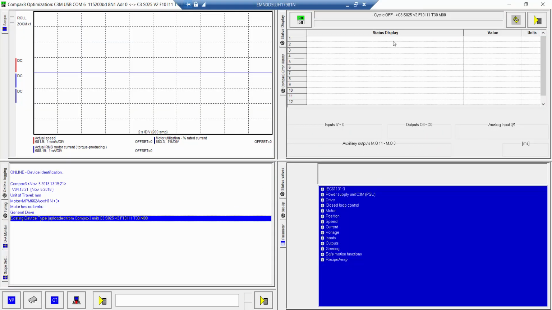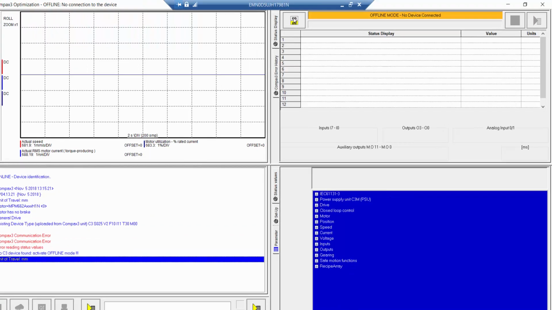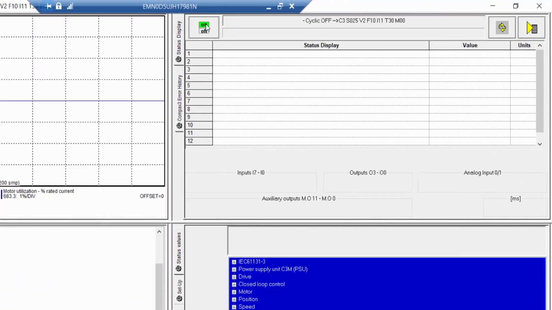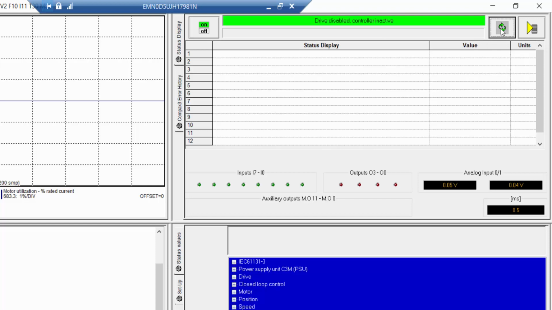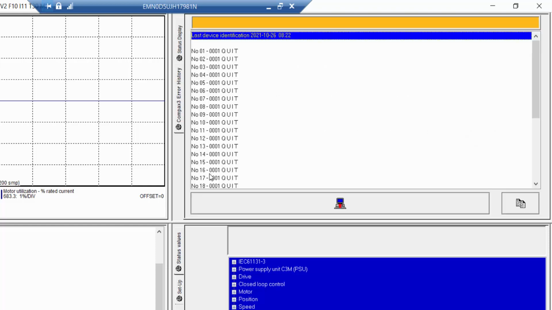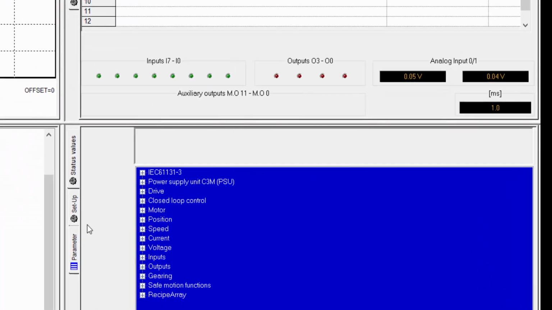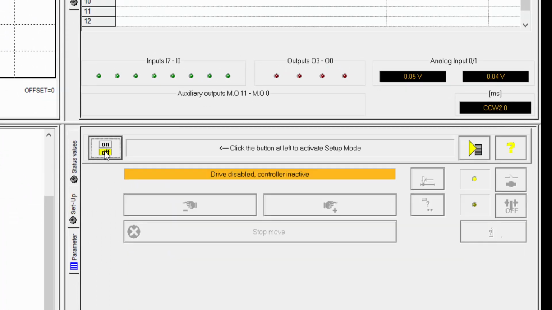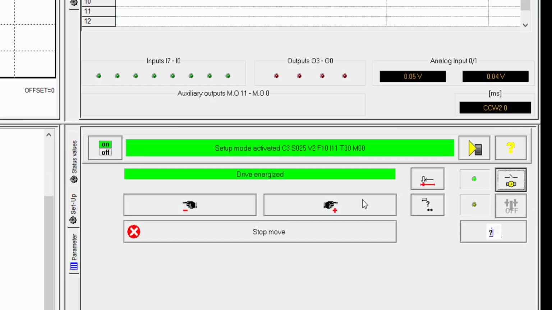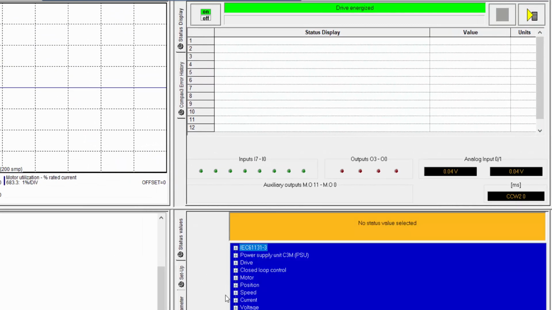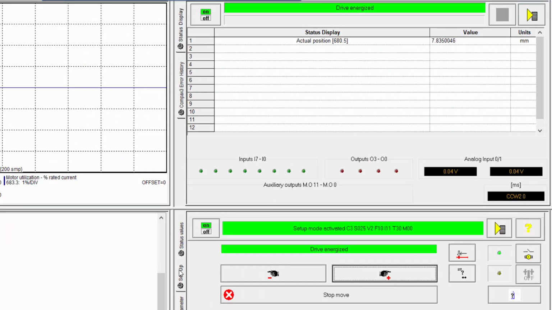This actually goes online with the Compax3. You can see the status display on the top right hand corner. There is a video that goes over the optimization screen, how to use this. You've got the Compax3 error history. I've erased mine recently, so there's nothing, it's empty. And then in the setup menu, I can click enable. And if I look at the actual position, go into the setup menu, I can jog it left and right.